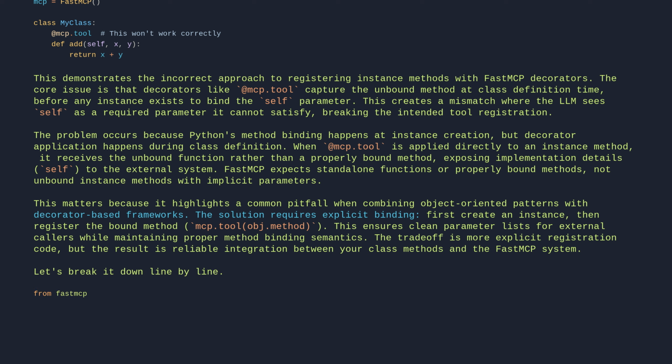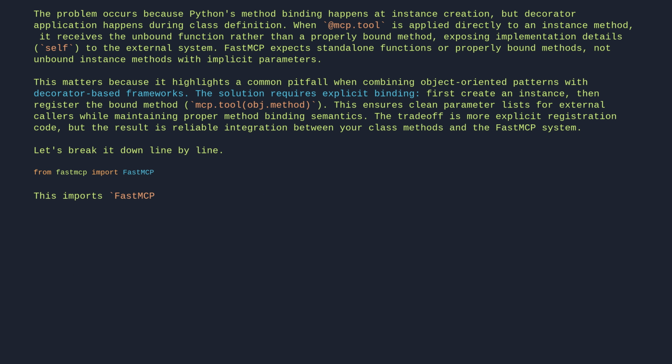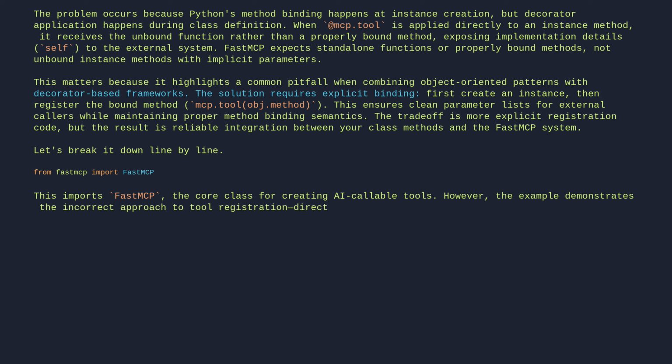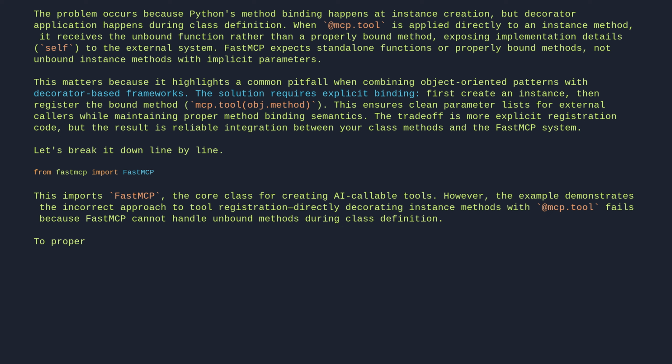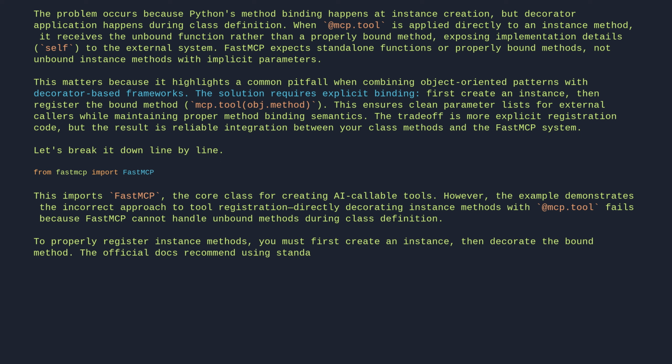From FastMCP import FastMCP. This imports FastMCP, the core class for creating AI-callable tools. However, the example demonstrates the incorrect approach to tool registration, directly decorating instance methods with @MCP tool, which fails because FastMCP cannot handle unbound methods during class definition. To properly register instance methods, you must first create an instance, then decorate the bound method. The official docs recommend using standalone functions instead, as @MCP tool is designed for functions, not class methods.